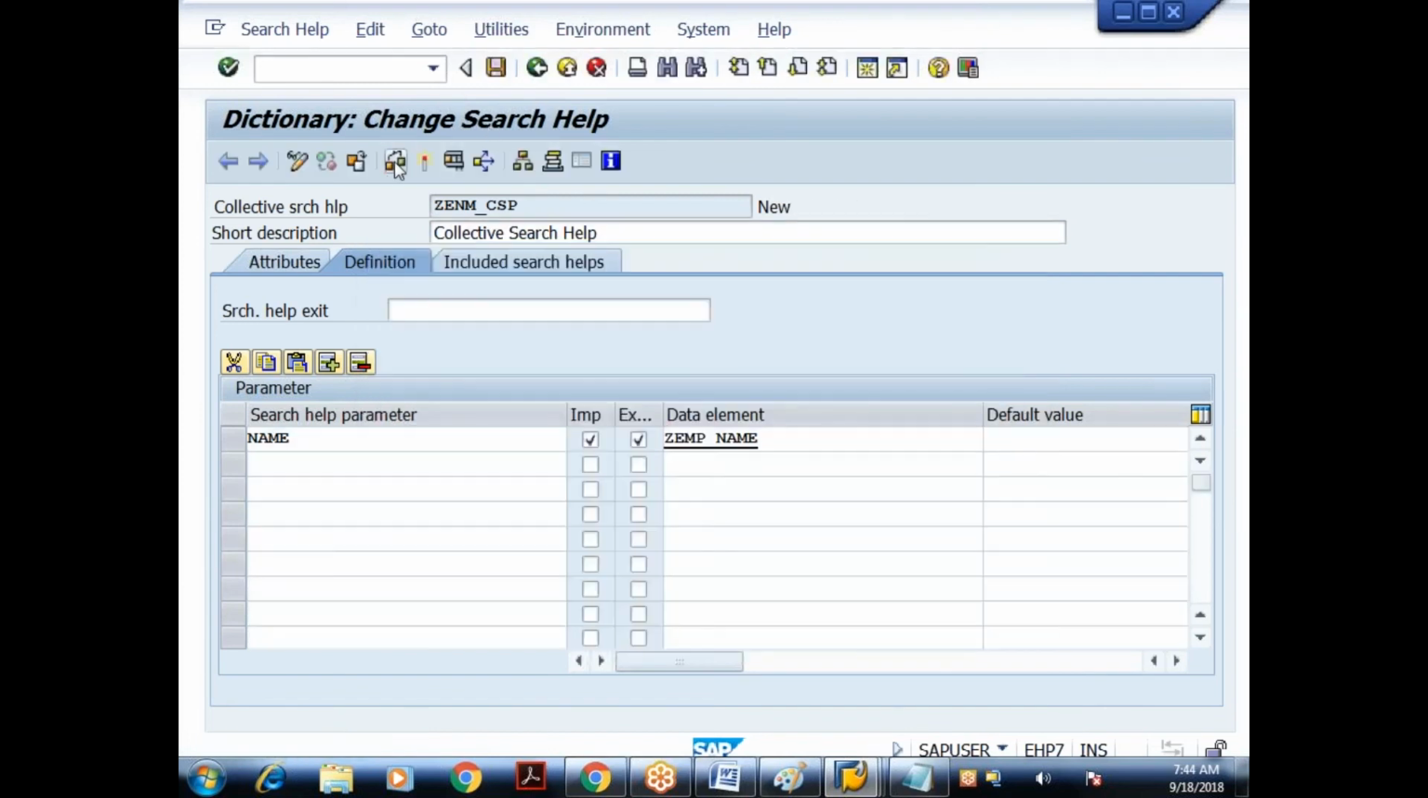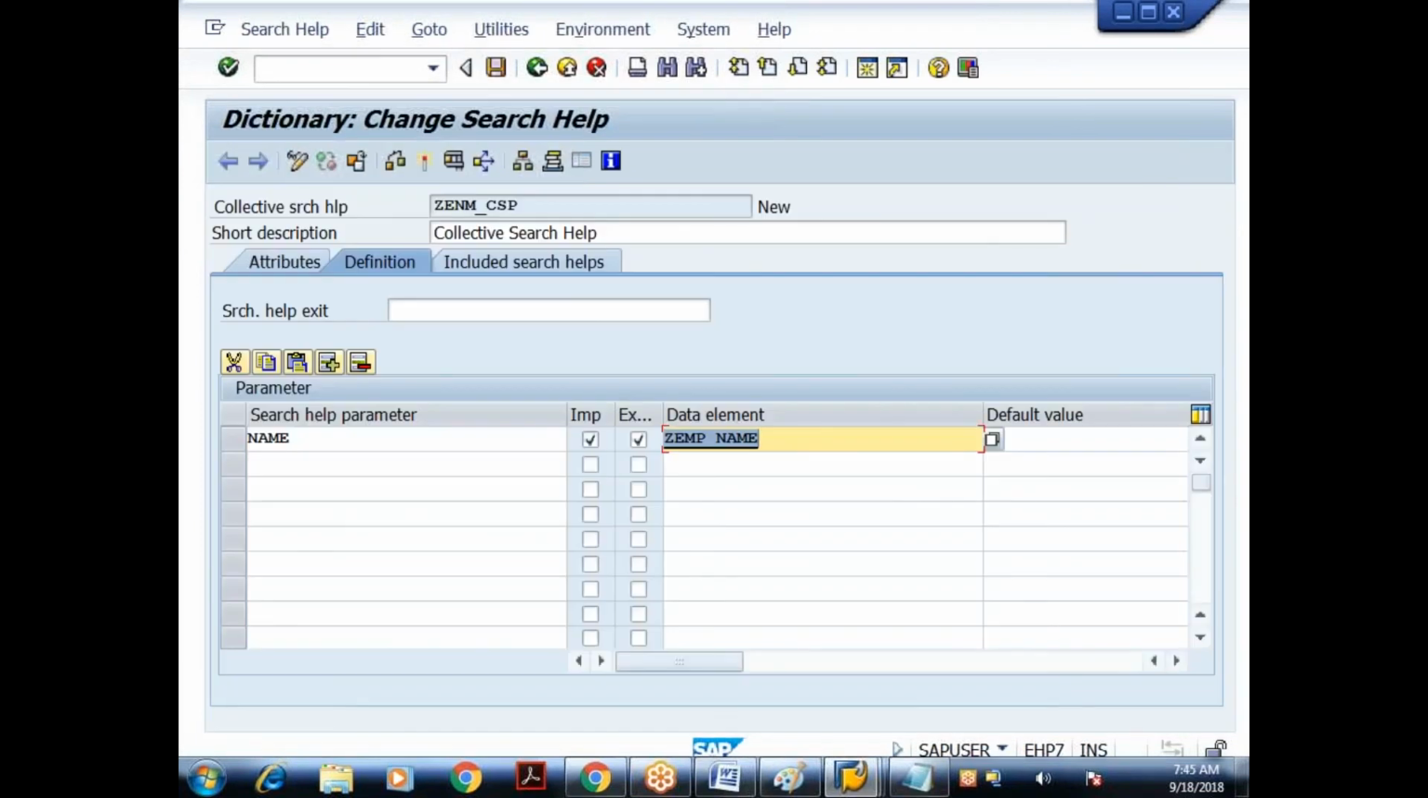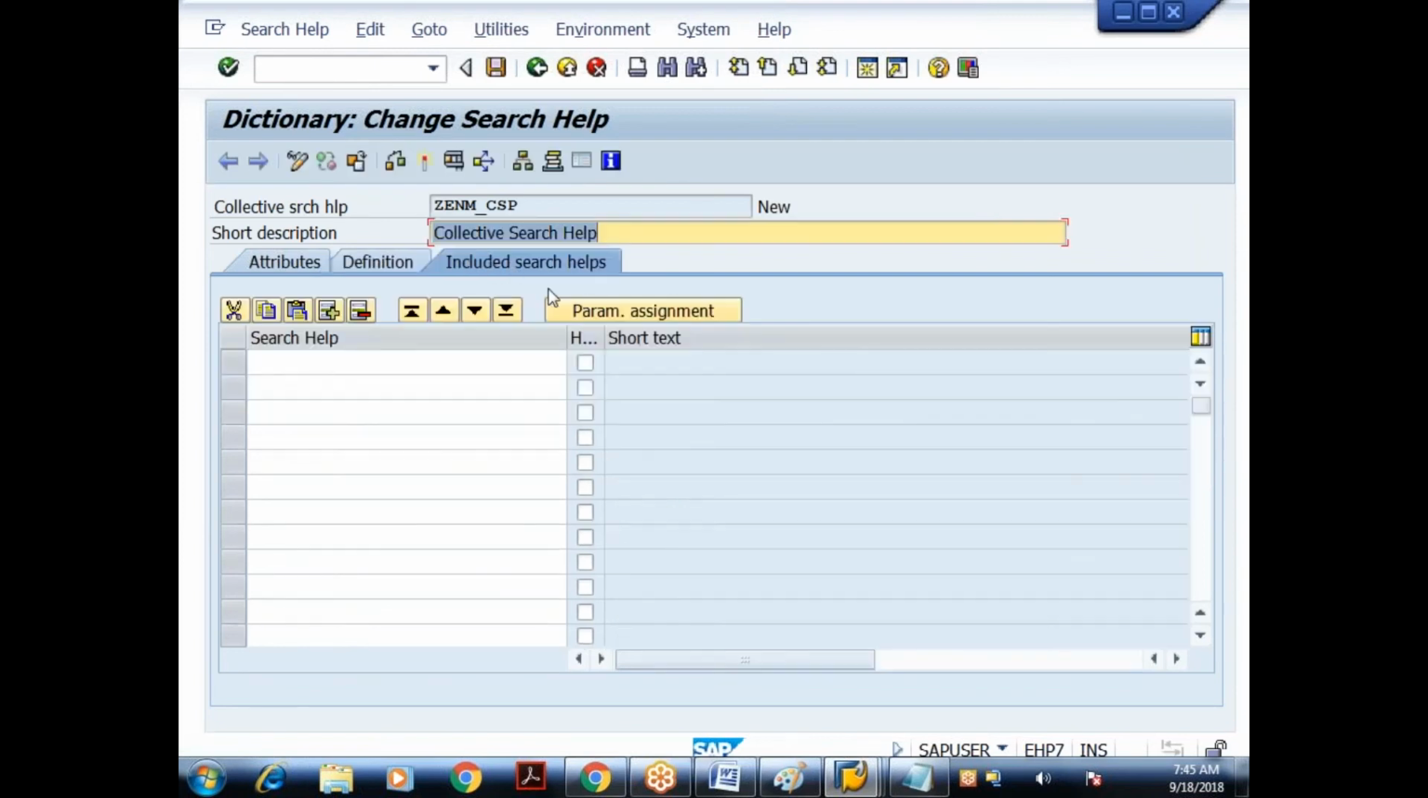When I do the syntax check, I'm getting an error warning. What is that? Collective search help does not include a search help. So what is the meaning here? Collective search help is a collection of one or more elementary search helps. So now what you have to do is go to the tab Included search helps. Here I can include n number of elementary search helps. So what is the first elementary search help?